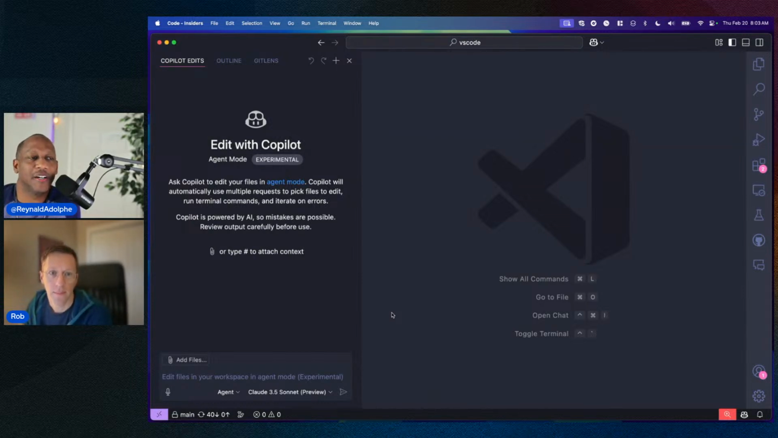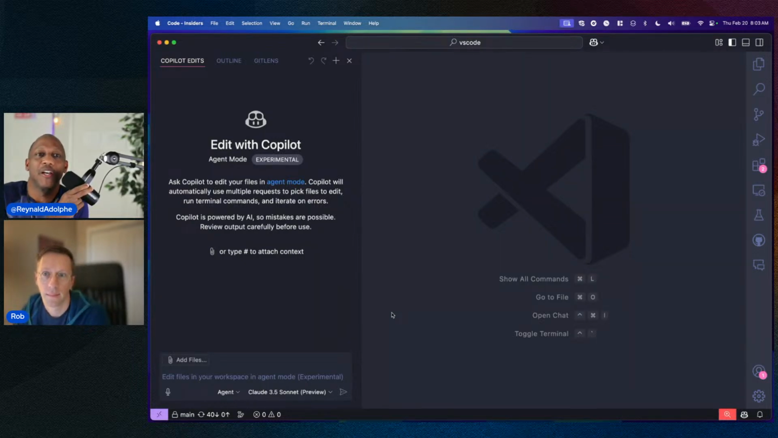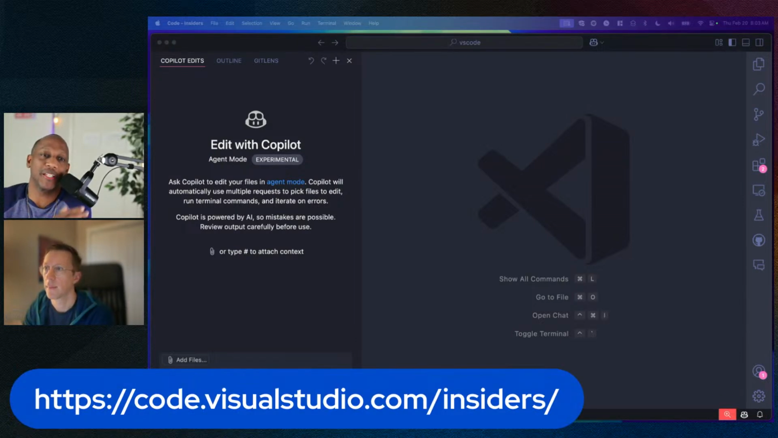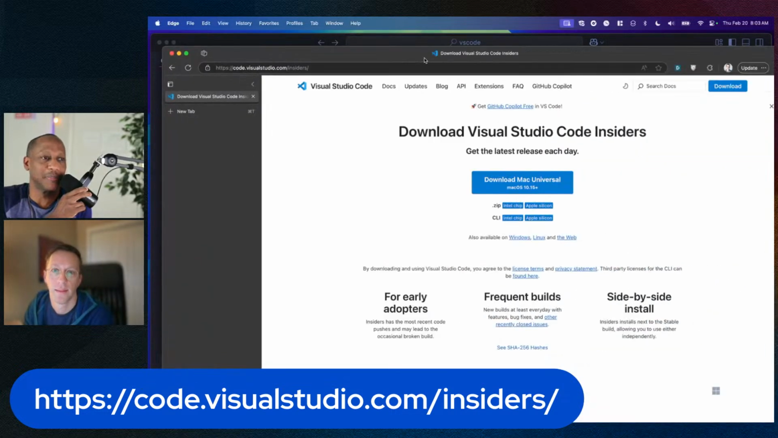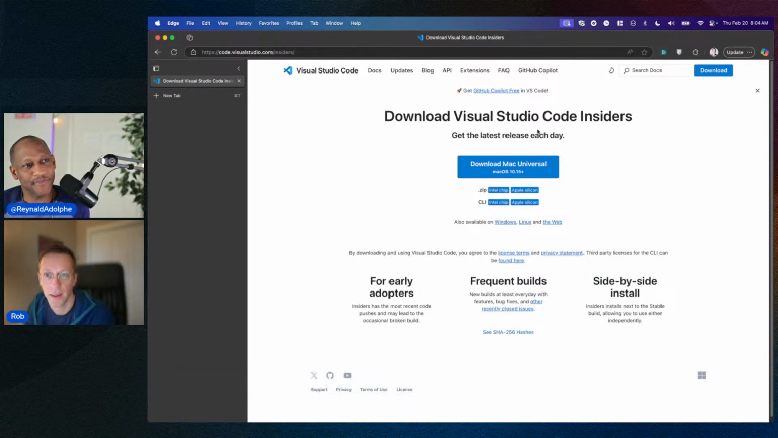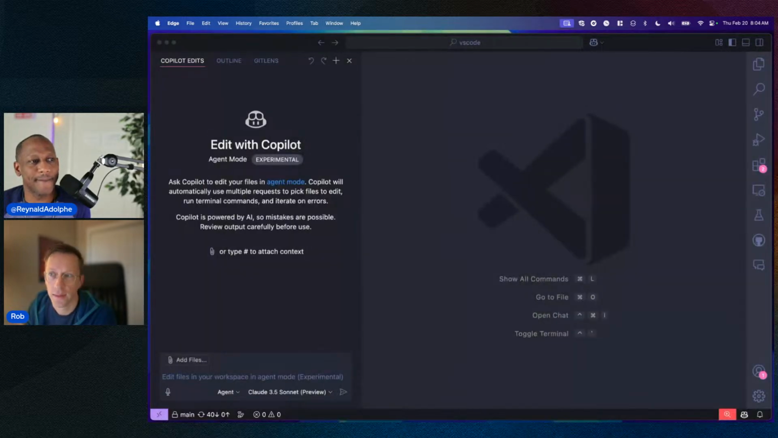For those hearing Insiders for the first time, Insiders is a version of VS Code that has all these features that have not been released on the official version of VS Code. So feel free to experiment with that if you want to be on the bleeding edge. Exactly. If you want to see what's latest and greatest that we're working on, this updates literally every day, and it's what we're all using to try our own features. You can go to code.visualstudio.com/insiders, download the Insiders build, and you can use agent mode and other cool things.